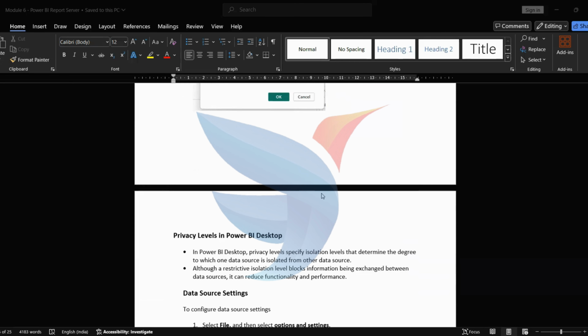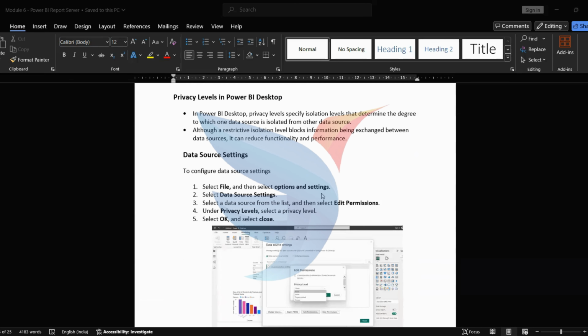privacy levels in Power BI desktop. In Power BI desktop, privacy levels are specific isolation levels that determine the degree to which one data source is isolated from another data source. Although a restrictive isolation level blocks information being exchanged between data sources, it can reduce the functionality and performance.